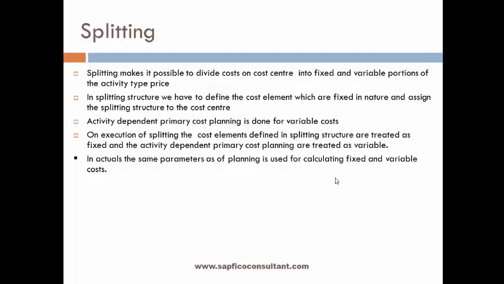In actual, the same parameters as of planning is used for calculating fixed and variable cost. Let's assume that there are two activities on a single cost center, then we still can use splitting to split the cost between the two activity types. So we can assign one set of cost elements to one activity type, another set of cost elements to another activity type to define split between the two activity types on the cost center.